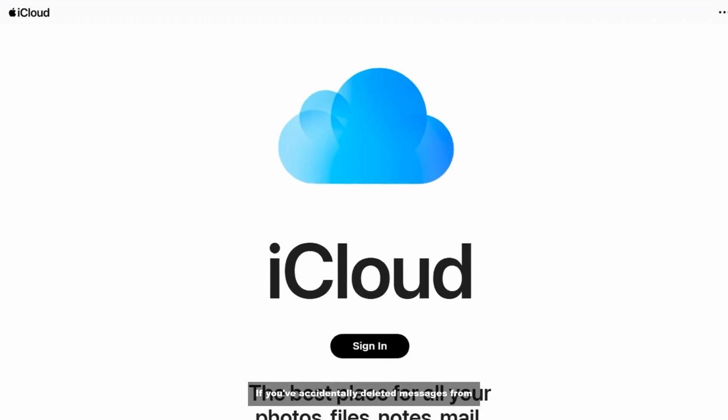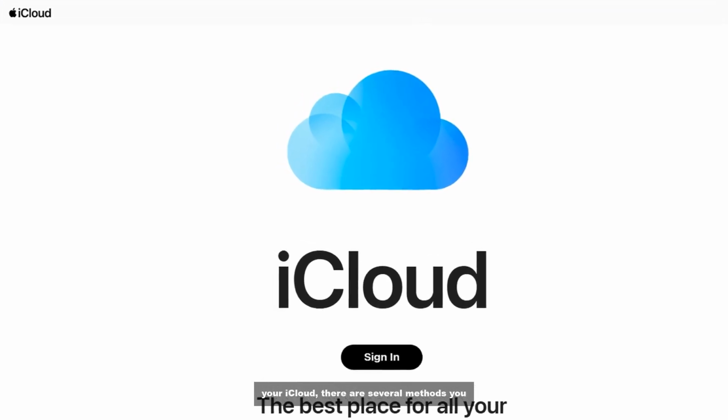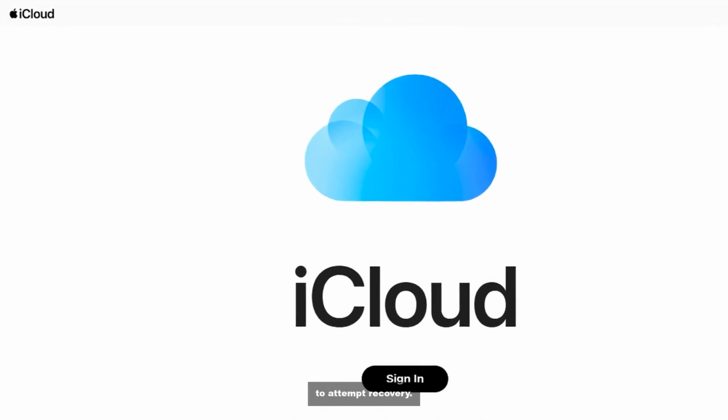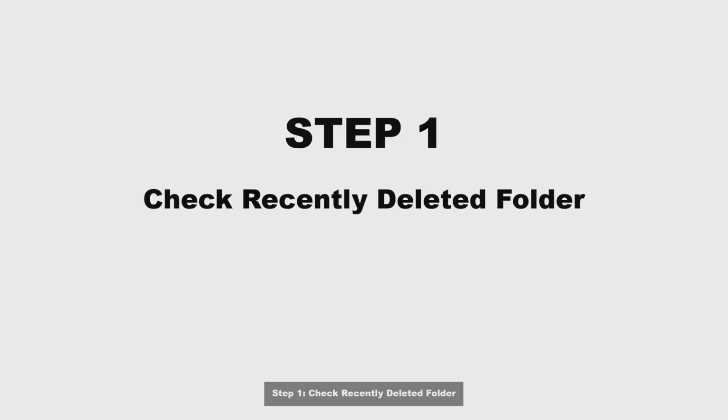If you've accidentally deleted messages from your iCloud, there are several methods you can try to recover them. Follow these steps to attempt recovery. Step 1. Check recently deleted folder. Open the Messages app on your device and look for a recently deleted folder. If your messages are there, you can easily restore them.